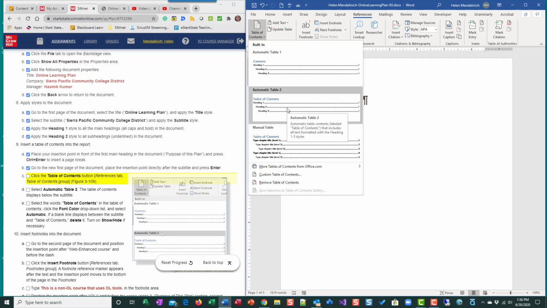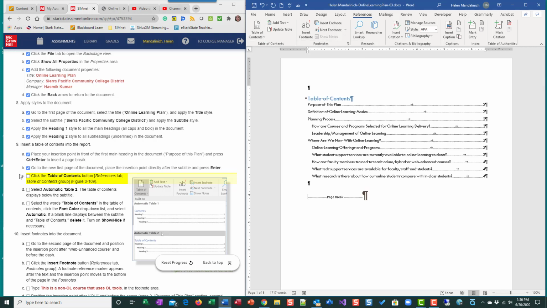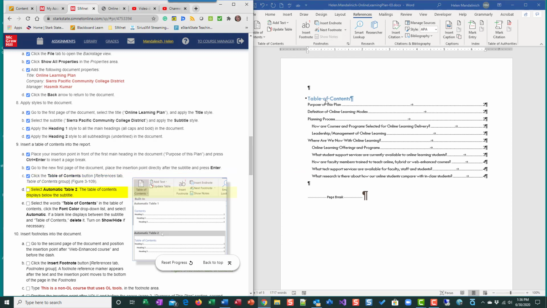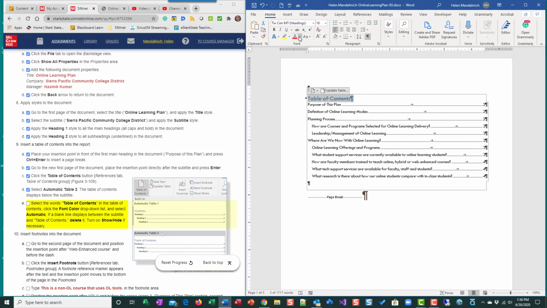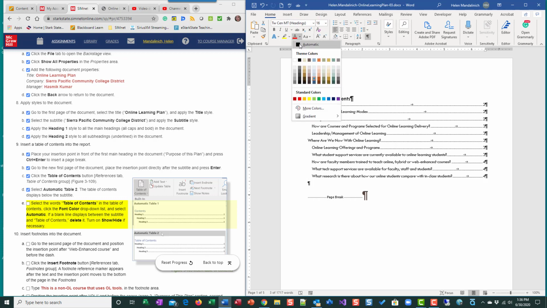It's just a style. We can use an existing style, or we can create a custom one. We're going to do that. Kind of cool. It went through, and anything that was a heading style 1 or heading style 2, it pulled that line. All right, so we want to select the line that says Table of Contents, and we want to change the font color and select Automatic.